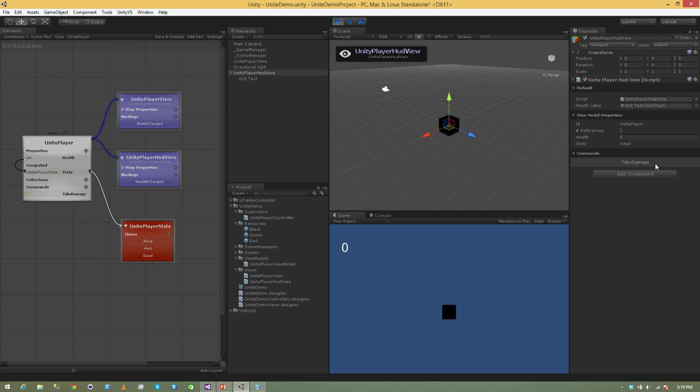So if I run that and do take damage, it's going to go down 10, and then it's going to wait. How many seconds did I put in there? Did I put too many seconds? Yeah, there we go. So it jumped to 60. So that's how you can implement time.